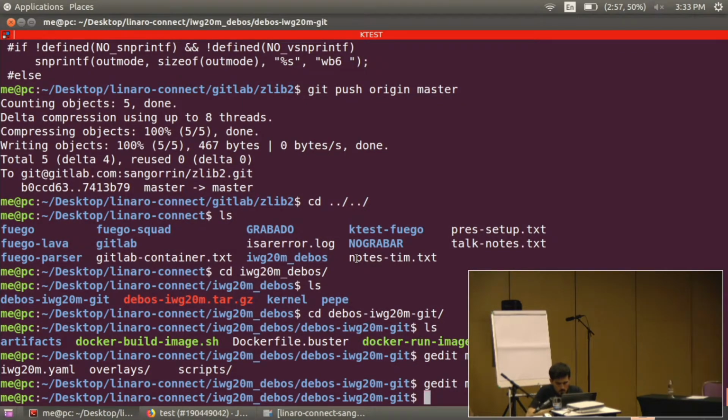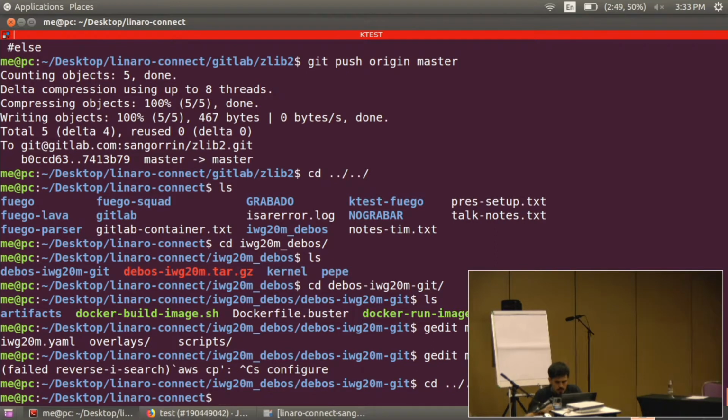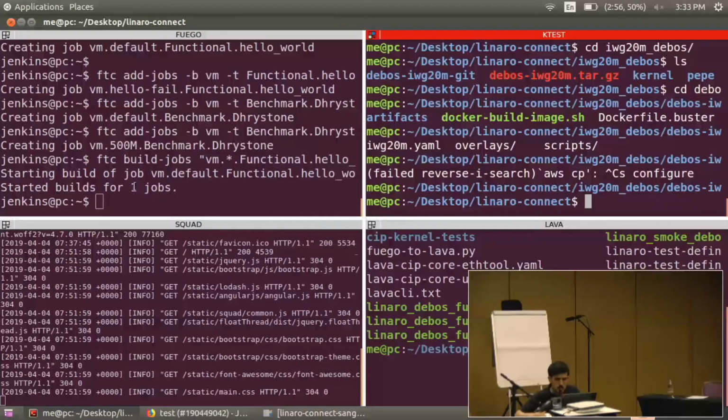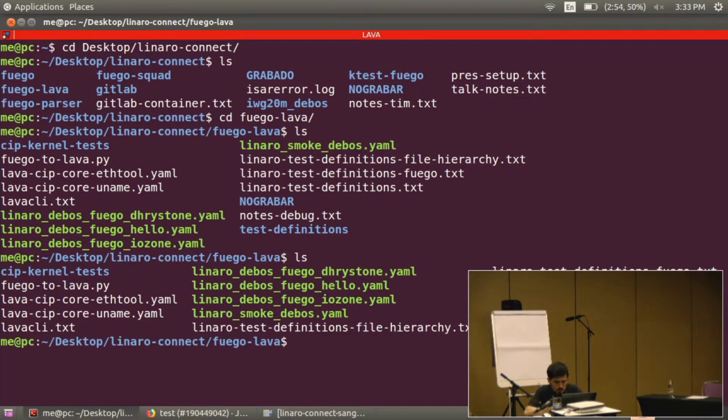So once I have this image, I upload it to Amazon with just an AWS copy. And the next step is to run the Lava job. So I'm going to show you the Lava job I'm going to run. In this case, it's going to be Linaro DevOps Fuego hello.